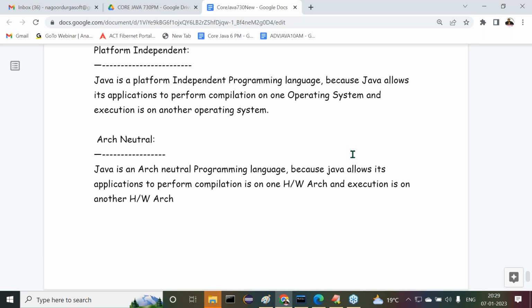Compilation is on one processor. Execution is going on another processor. Because of that reason, Java is an architectural neutral programming language. Understand one more point. Java is not only operating system independent. Java is hardware independent also.